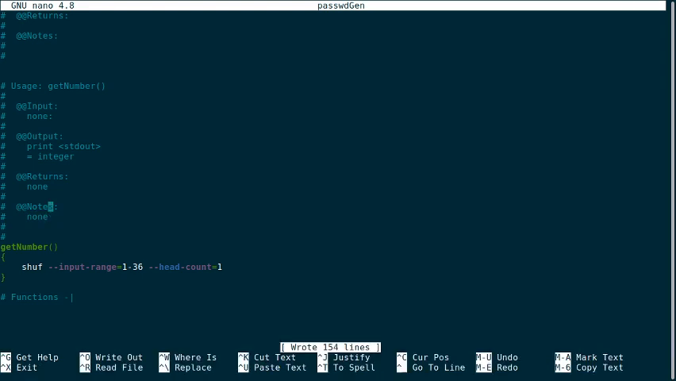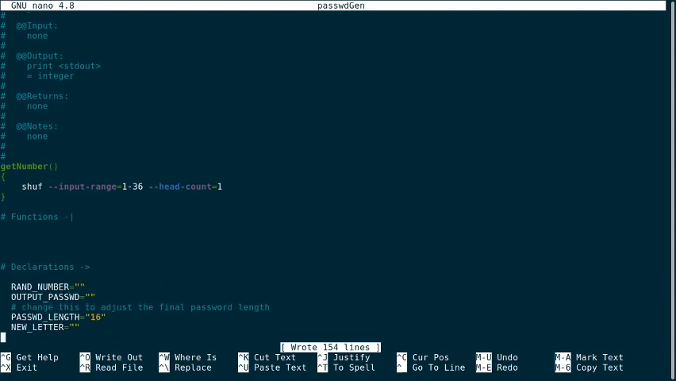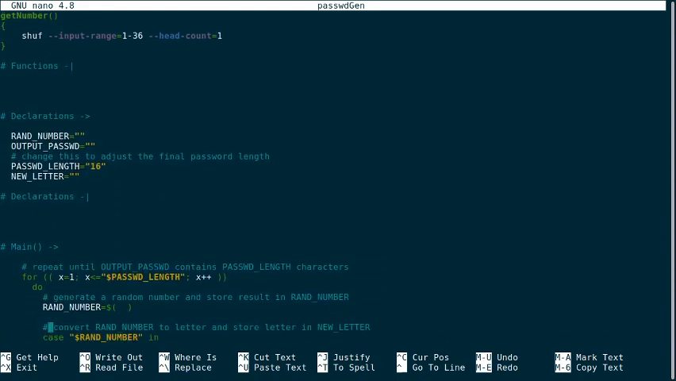If you come up here, you look at the syntax, you just call get number. There's no input required. It prints to standard out. The thing that it prints to standard out is an integer. There's no return codes to be concerned with, and there's no additional notes. So we've got a function and we've got some well-defined notes on it. So let's go back down here and we're going to put that function back in where we took it from. So get number.